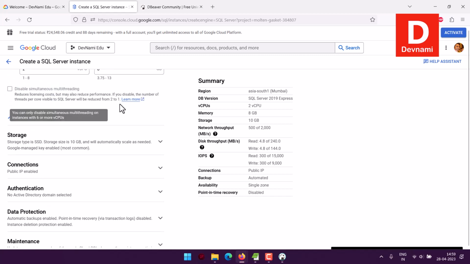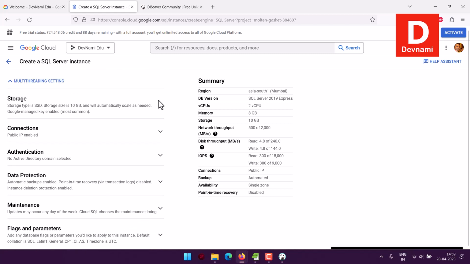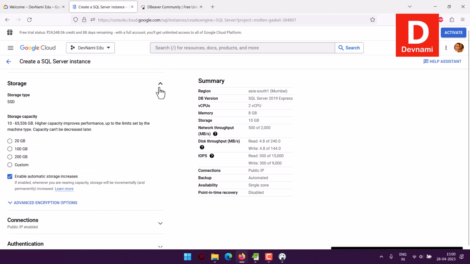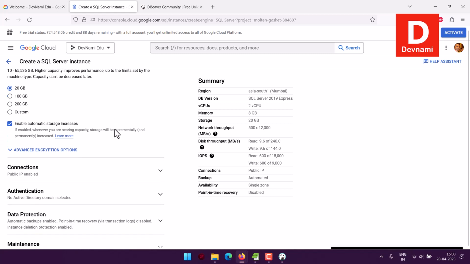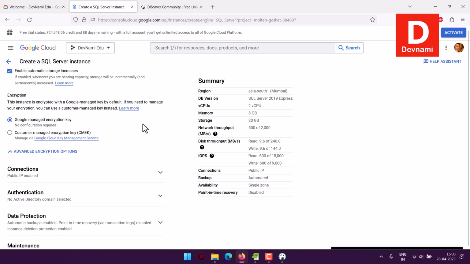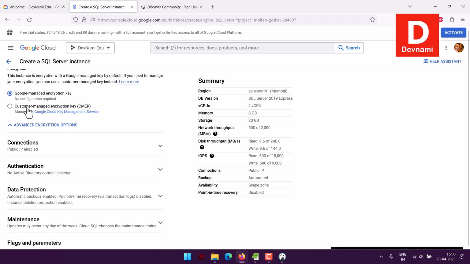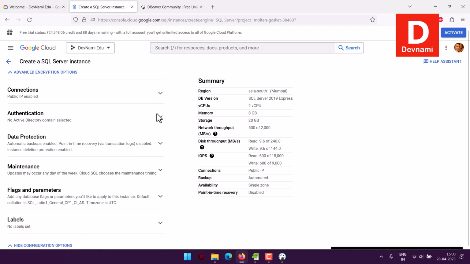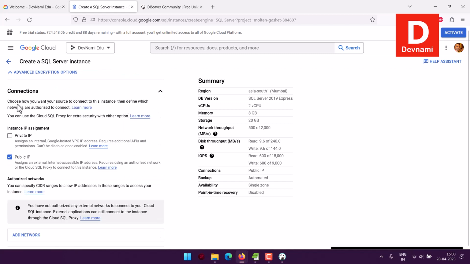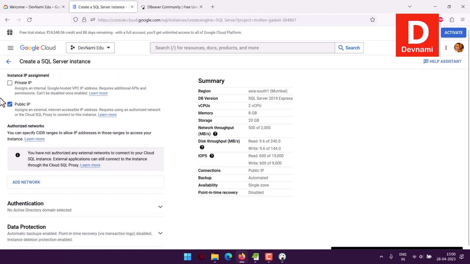Next I'll be moving to the multi-threading option, but that's not supported under SQL Server Express. Then comes the storage option, where you can see the SSD option and storage capacity from 10 to custom, so I'll choose 20. Next is the encryption option, where you can see Google managed encryption and customer managed encryption. Google managed is a good option to start with. Then come connections. Here you have private and public IP. In the case of public IP, it will allow you to connect from any place.